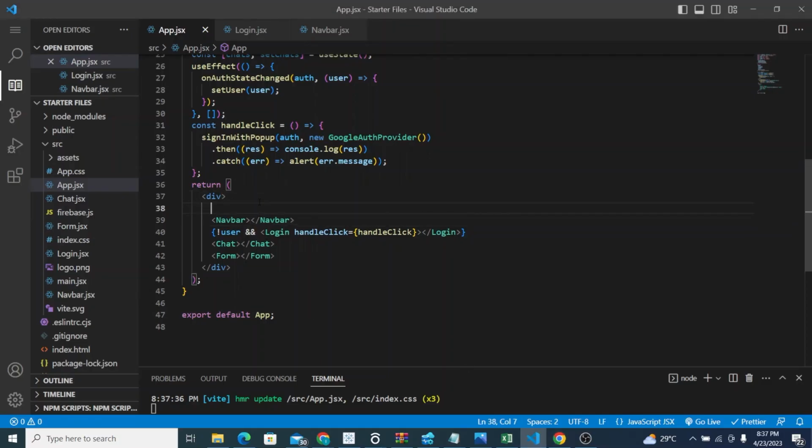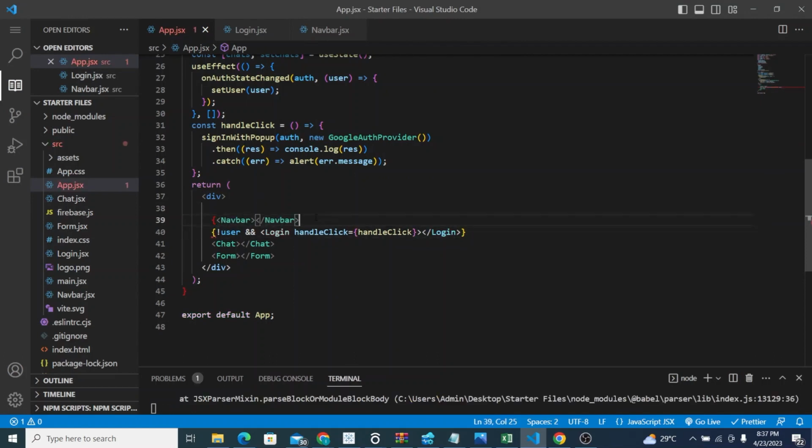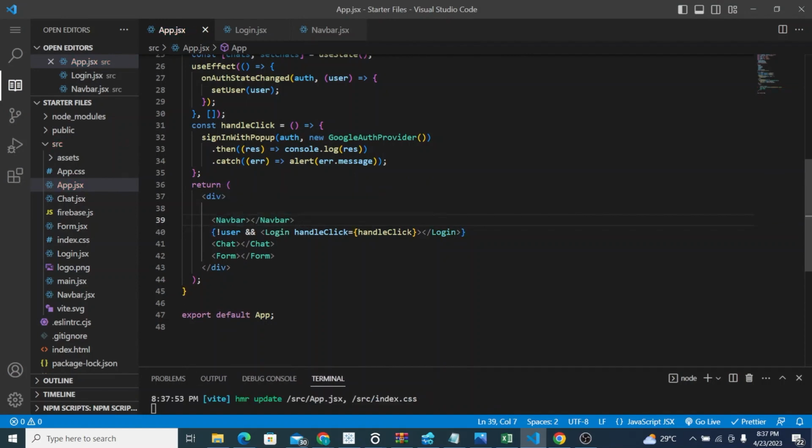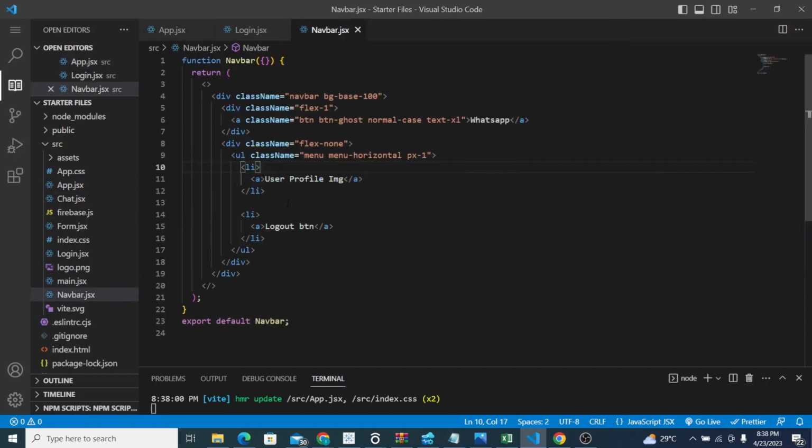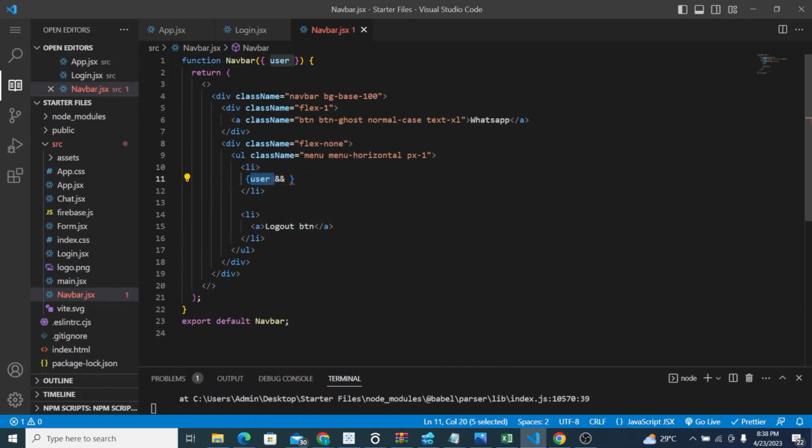Nice. So I want to show you the user profile image here. What we do here is we can just pass in the user to the navbar like so. What I want to do is come to the navbar, accept that user variable, and check. What this does is it says if user is false, don't run this side. But if there's a user, if user is true, run this side.